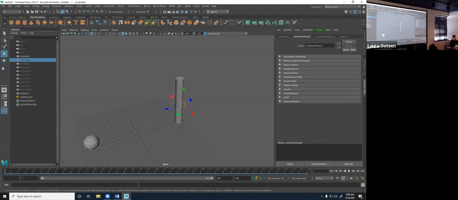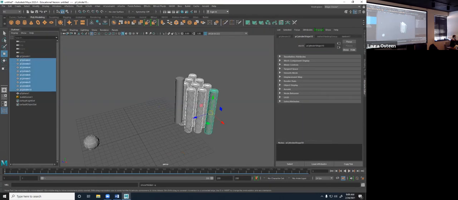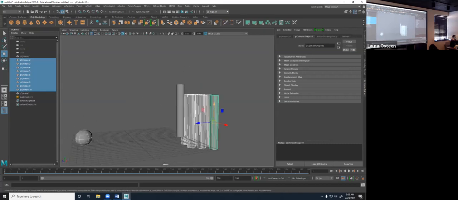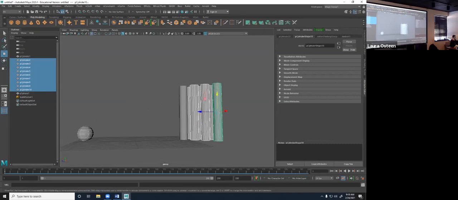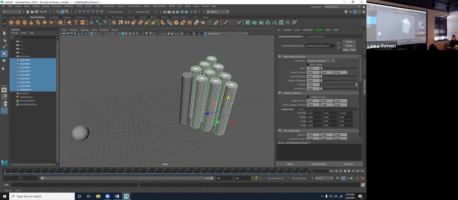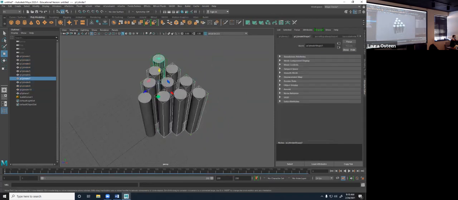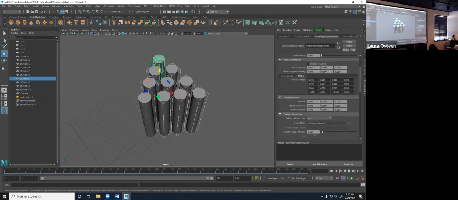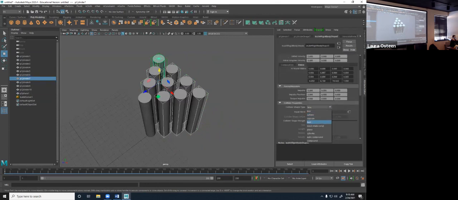So now I'm going to turn all my other cylinders back on, lift those up. I'm going to also make those active rigid bodies. And I'm going to go through and just click one at a time, change each of these to hull.